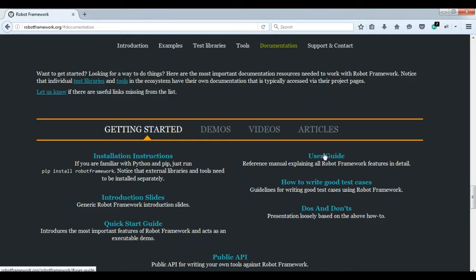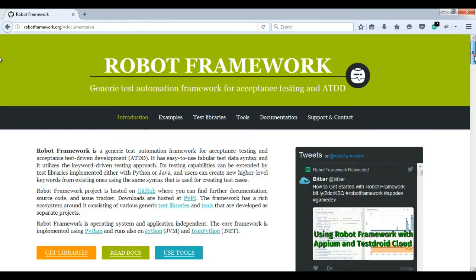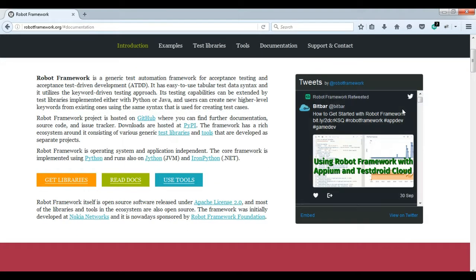I personally feel this website is an updated one, and if you look at the tweets by the Robot Framework team, the last tweet was 30th September 2016. I'm just recording this in the month of October, so I personally feel that at least you have one or two updates in a month from the Robot Framework team. And that is something which is important when you're working with any open source framework.